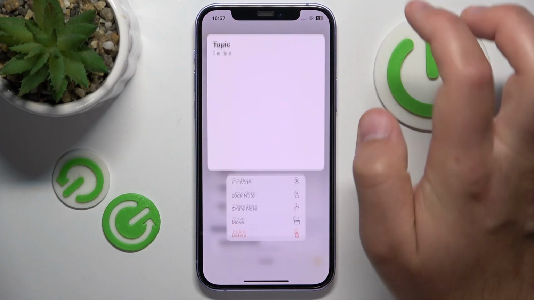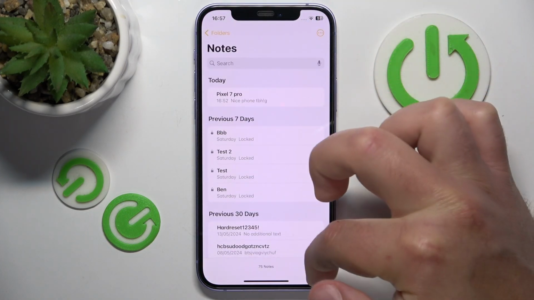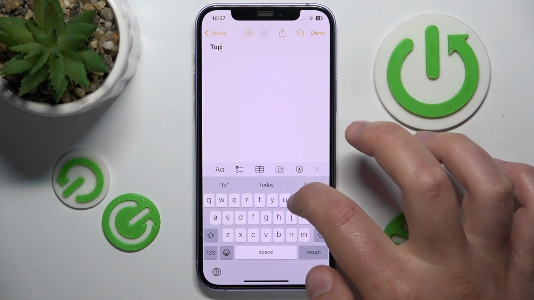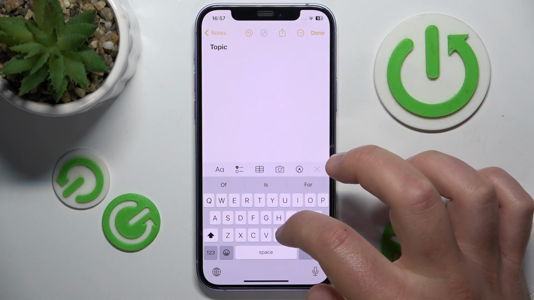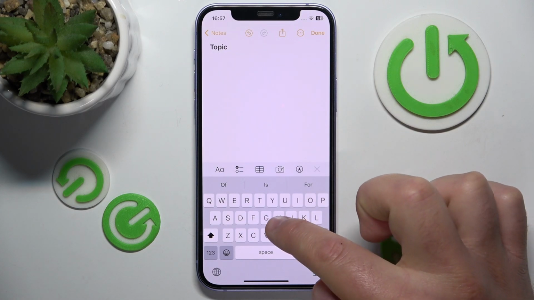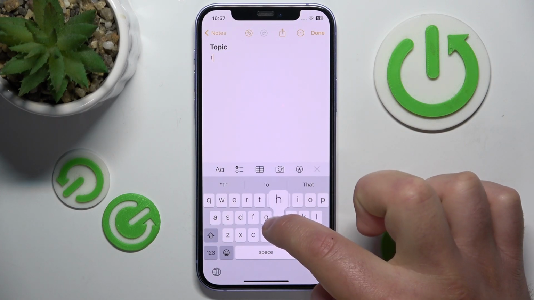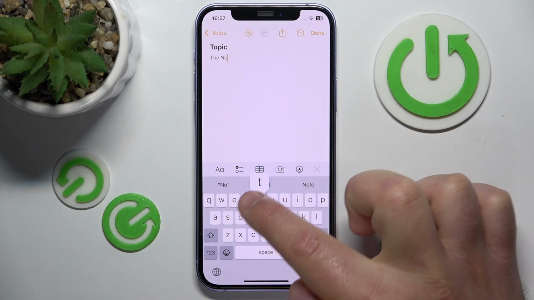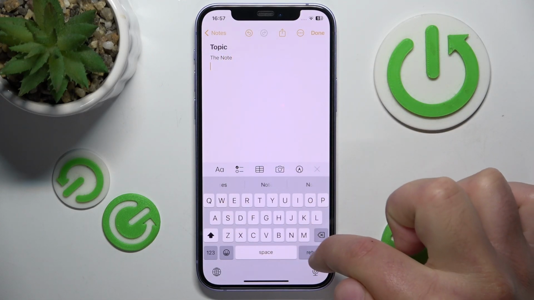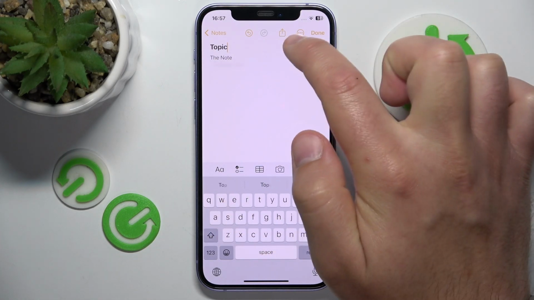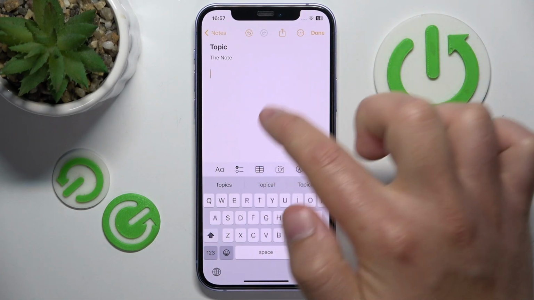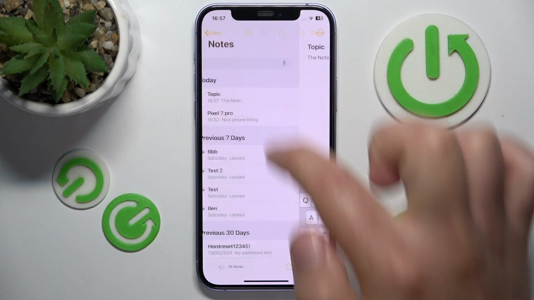So I'm going to delete this one and create a new one. Now as you can see, we can add a topic and then write the note. Nothing really changes. You're still getting the title first and then the body of the note.